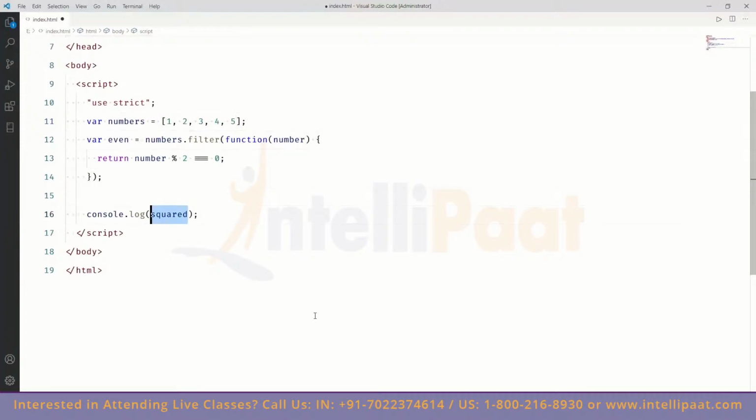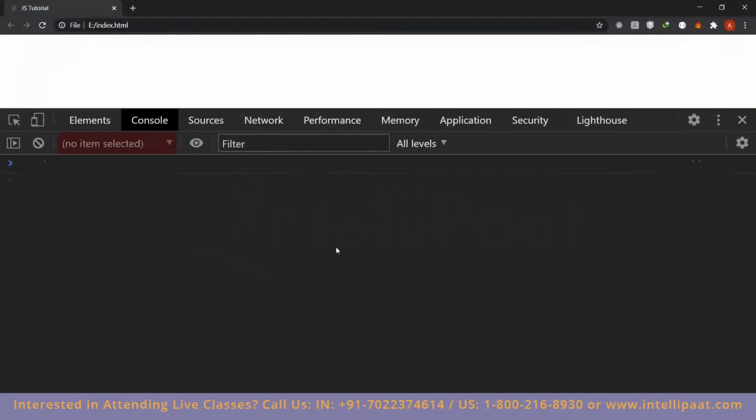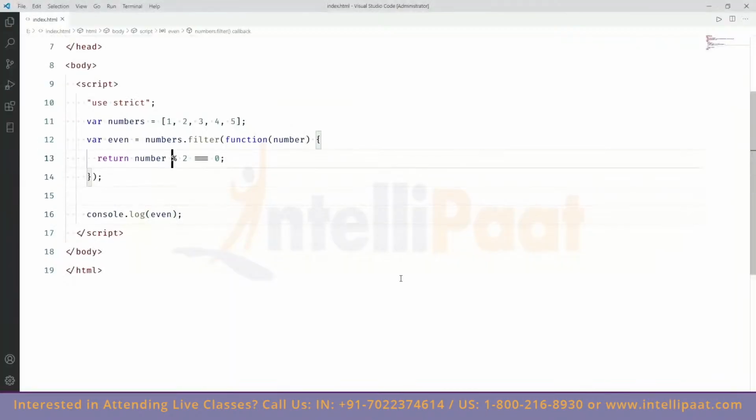So now if I take a look at even, save it, go back, refresh, 2 and 4 are the numbers. So this is how filter works. So these are the kind of things that you would have to do and understand how to perform when you're trying to build a JavaScript application. We'll make heavy use of this when we're trying to build some other kind of application, but it's important to understand what it actually is.